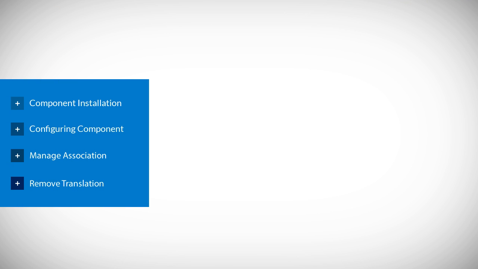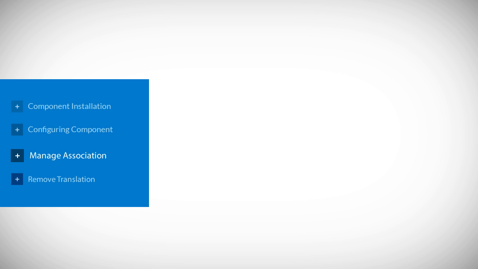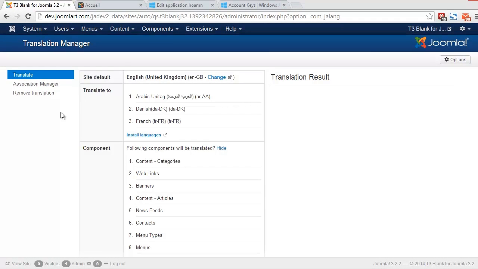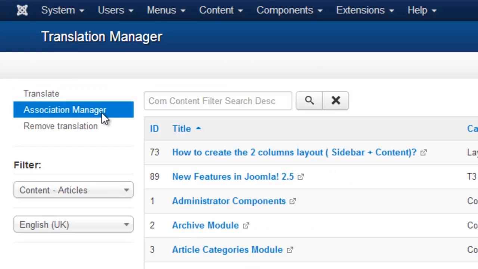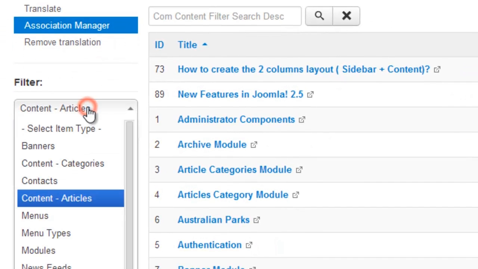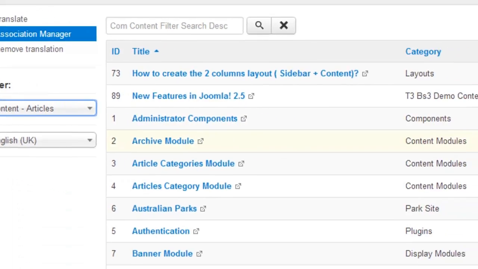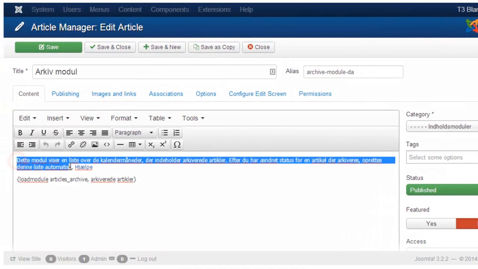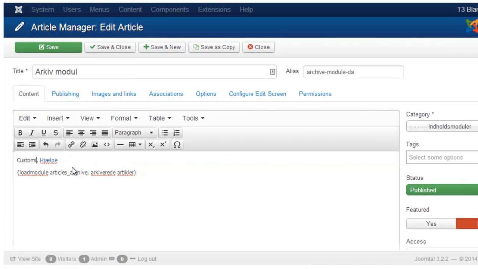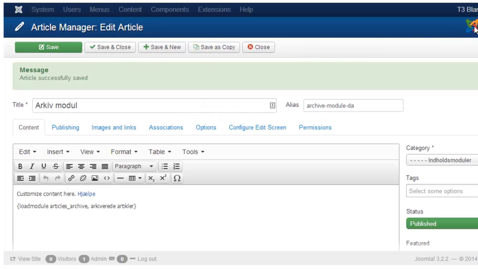Well, let's move on now to the Association Management section. In the Setting panel of the Multilingual Component, select the Association Manager tab. And we need to filter the content type to manage: modules, menu, articles. Click on the Edit button to open the edit form of the item. Change the setting, customize the content, and then save the changes. This tool really helps you manage content in a multilingual site quite easily.